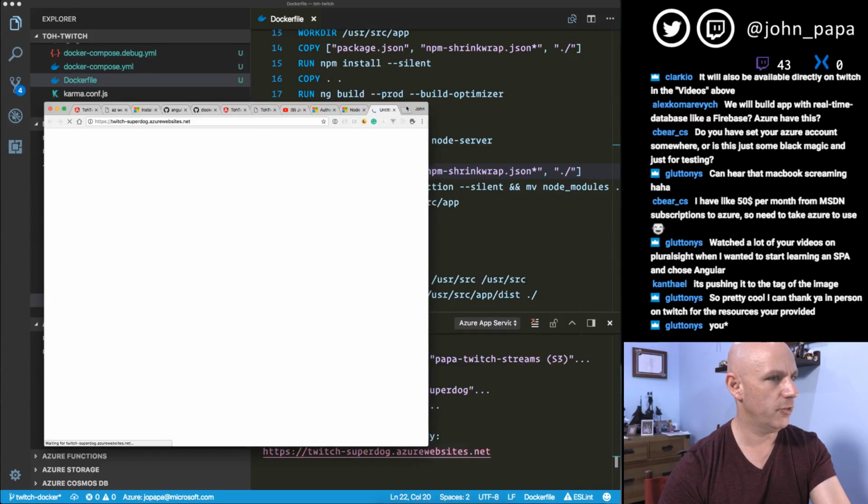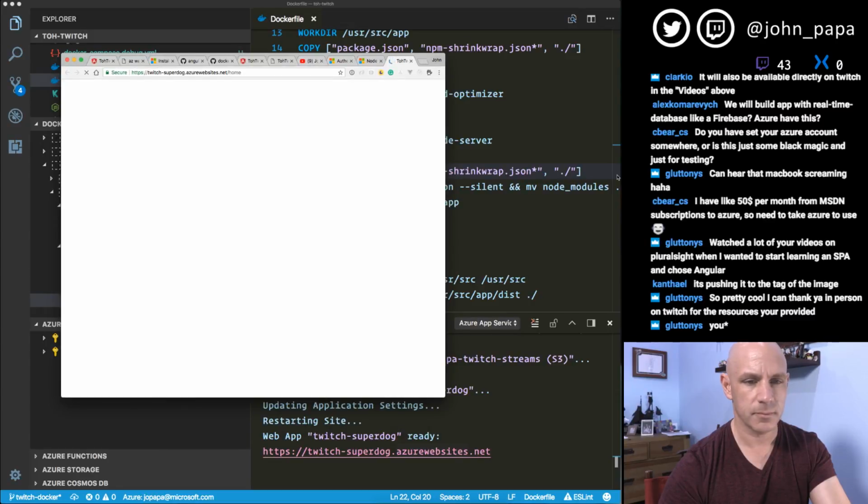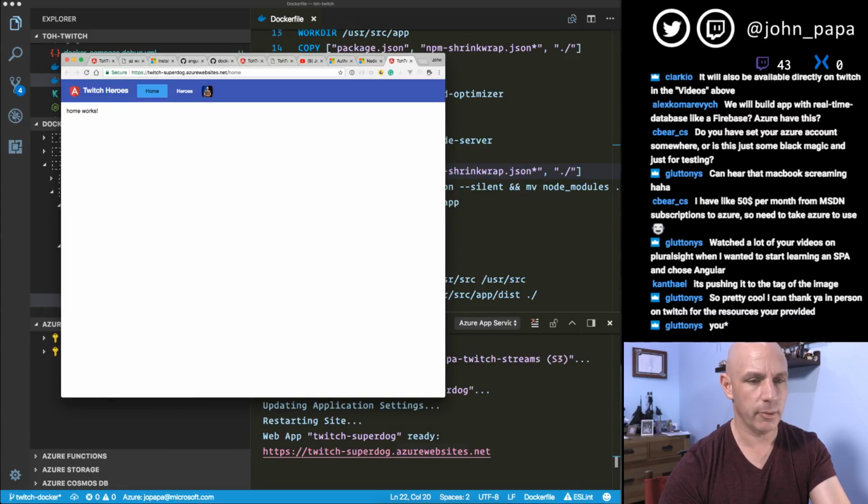There's no more messages down there, right? Oh my gosh, it ran. I didn't expect it to run. I actually thought I had some of my node environment variables. So let's go back. Here's the app, Twitch Superdog, Heroes.